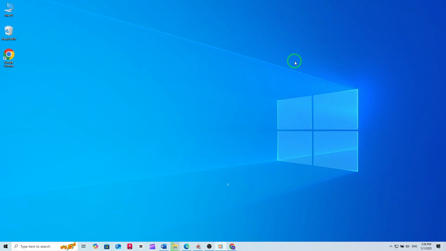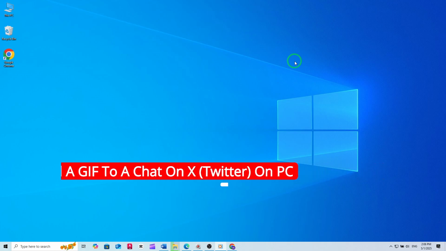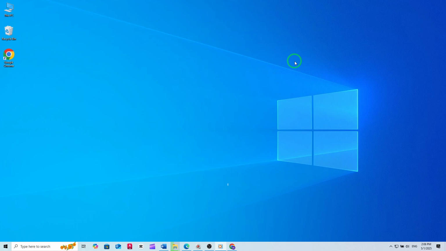Welcome. If you've ever wanted to send a GIF in a chat on X, formerly known as Twitter, from your PC, you're in the right place. With the latest update, sharing animated reactions and fun moments is easier than ever. Let's walk through the simple steps to send a GIF to a chat on X using your browser.